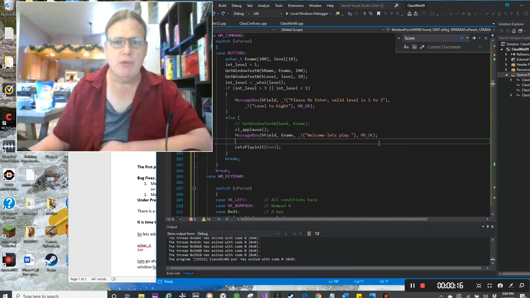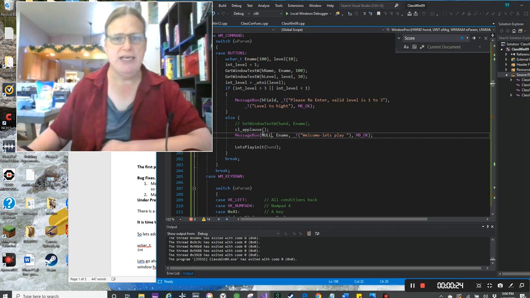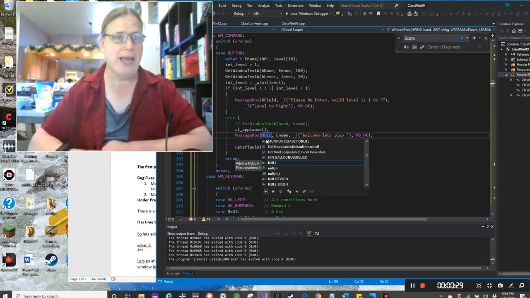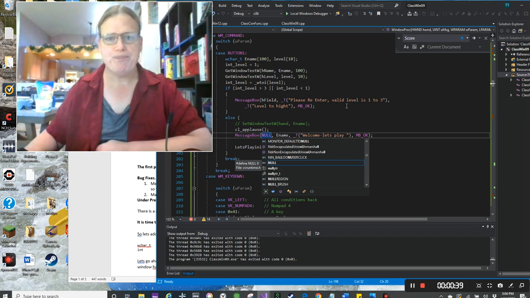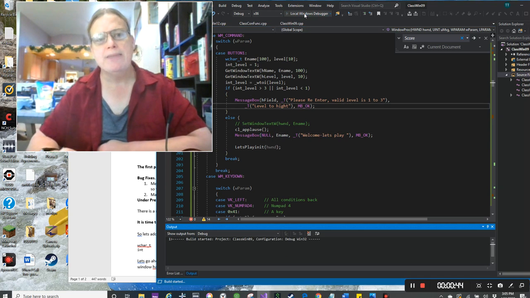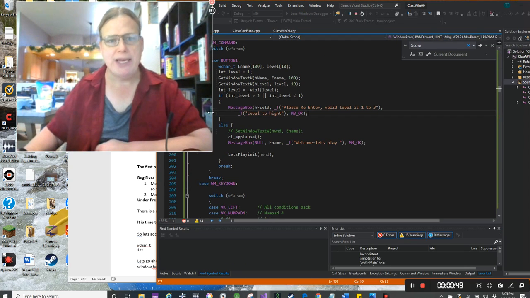One of the things I want to show you guys, and I've already fixed it here, so I'm going to unfix it and show you what this does so you can see. When we first started doing message boxes, way back at the beginning of the semester, we said that the parent window of the message box was null. And I'm going to set this one to null.